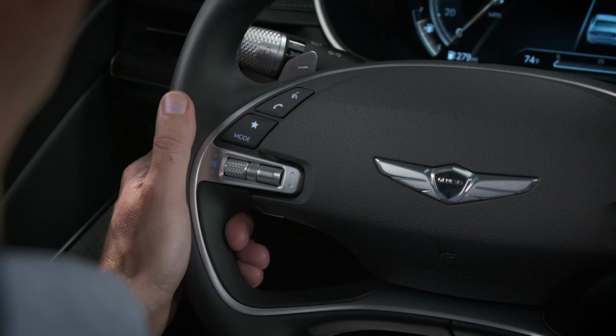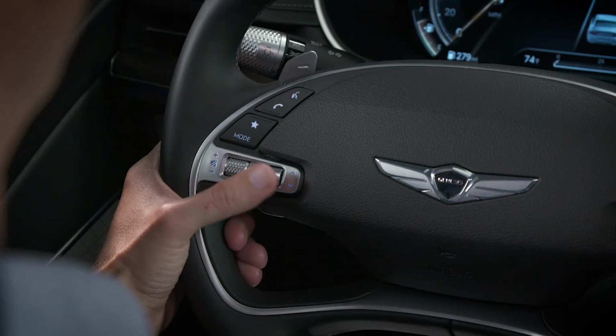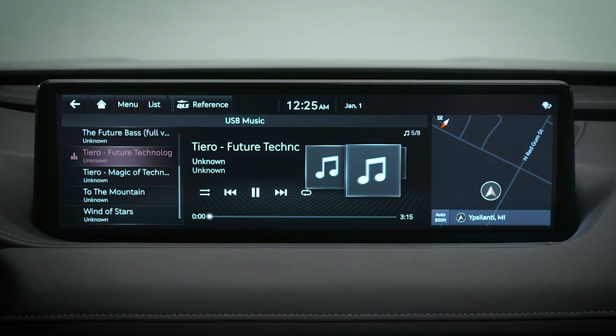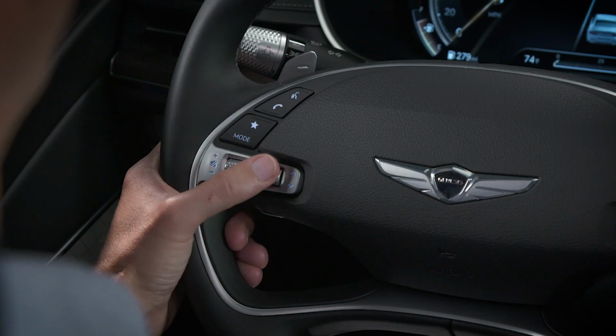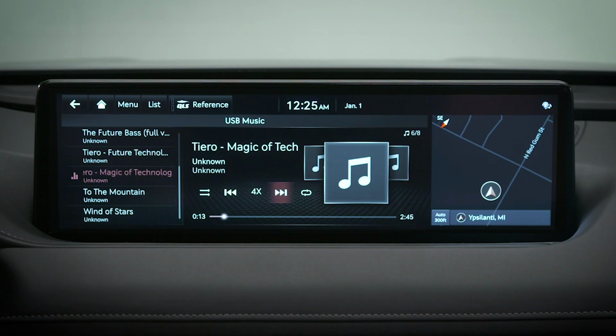If you are listening to digital media, pressing the button down or up selects the next or previous track, file, or chapter, depending on the media. Pressing and holding the button will cause it to fast forward or rewind the current media, but only if it is in USB mode.